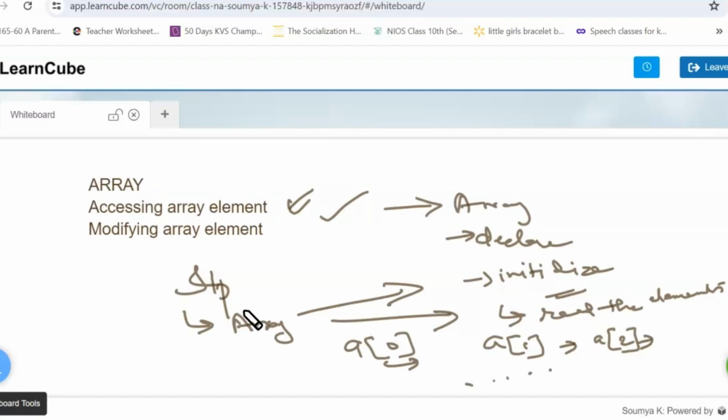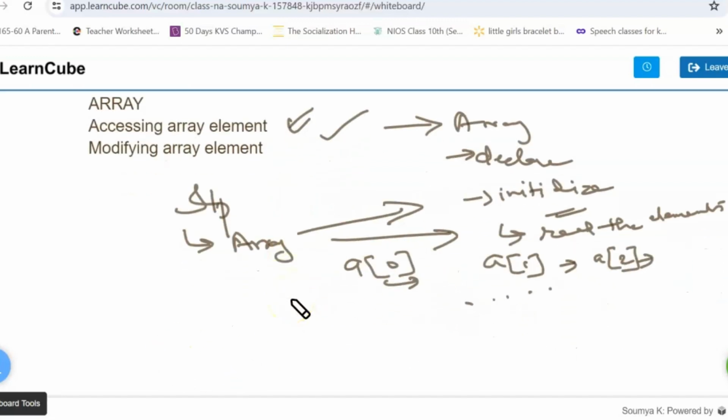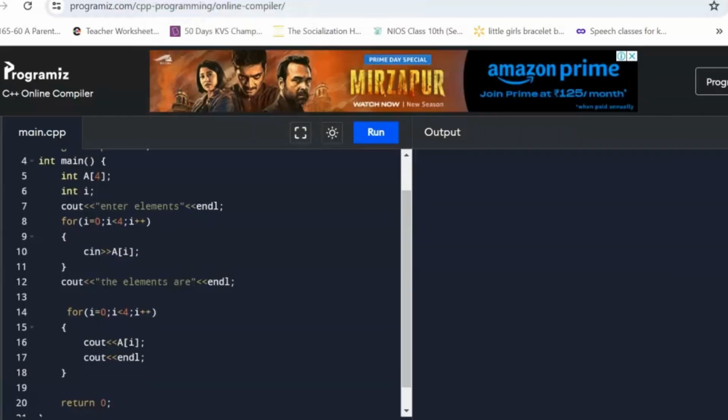The next program is modifying the array element, that we will be seeing after doing the exact program of accessing array elements. Let's see.